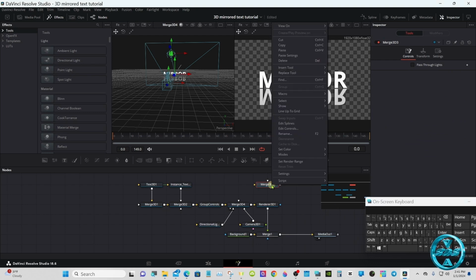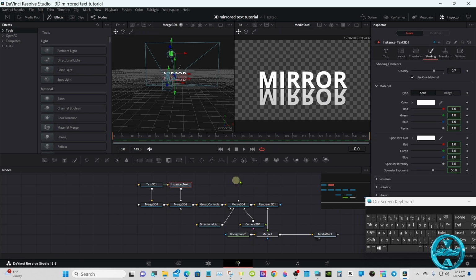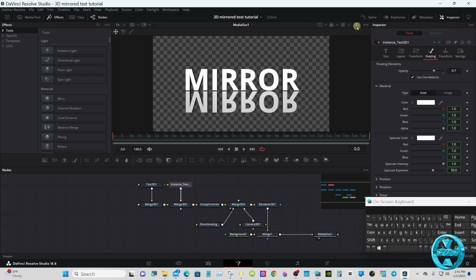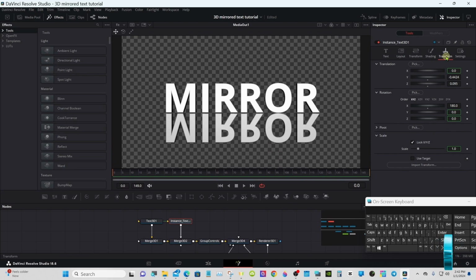We want to get rid of this merge. We want to go to viewer 1. We don't need 2 now. I want to close this gap up a little bit more. Let's go into transform, Y-axis, and we'll move it up. Something like that.